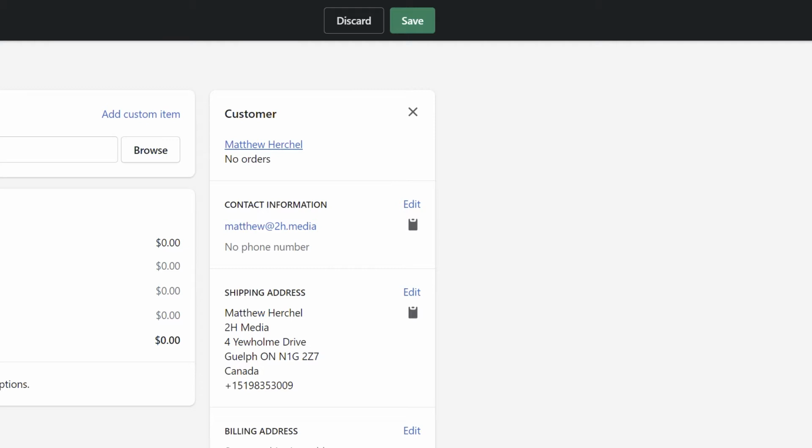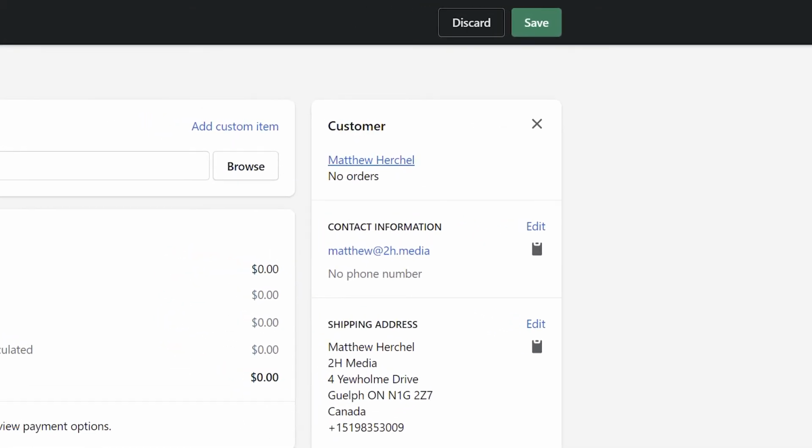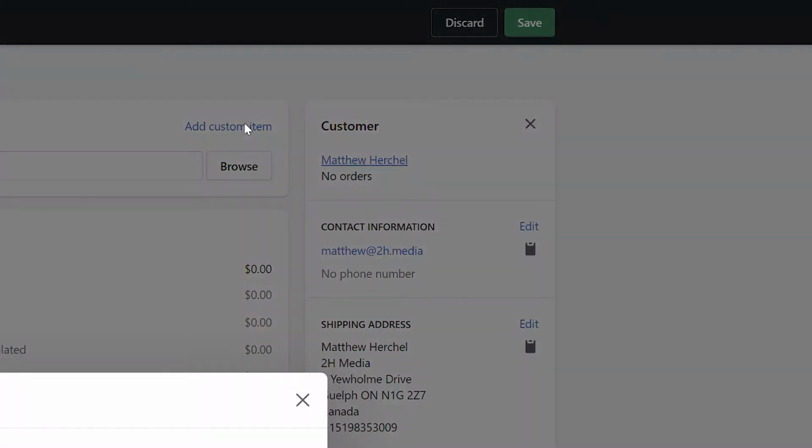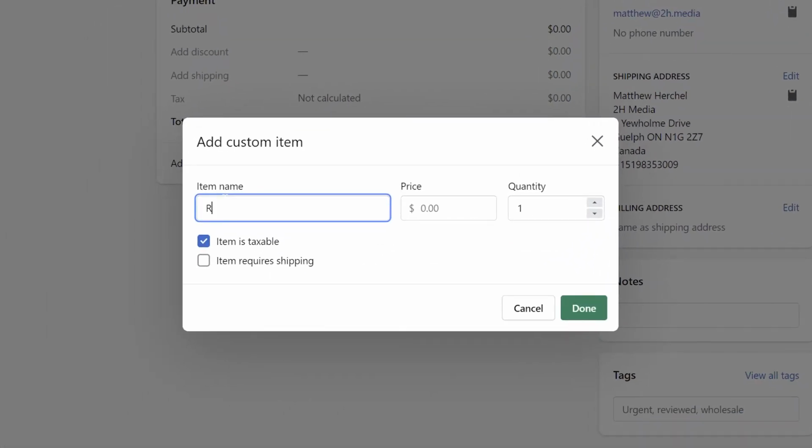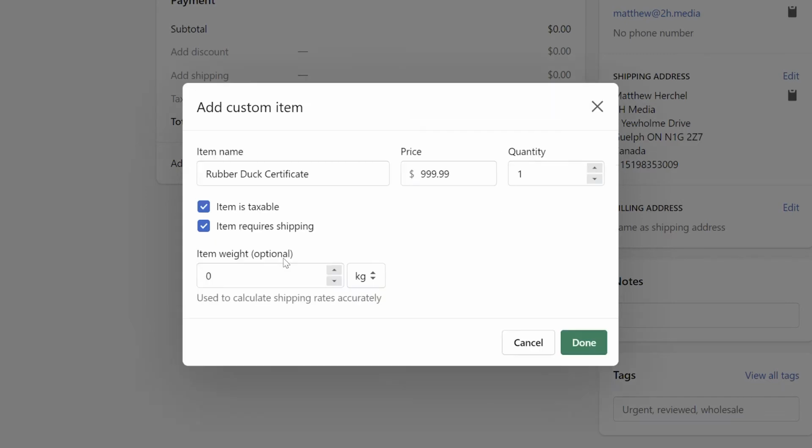After assigning your draft order to a customer, click the Add Custom Item link at the top of the page. When the modal appears, enter the item's details. Give it a name, price, and quantity, and select whether or not it's taxable and whether or not it requires shipping. If your item requires shipping, enter a weight to help you accurately generate a shipping quote. However, if you're offering flat rate or free shipping, this information is not required.